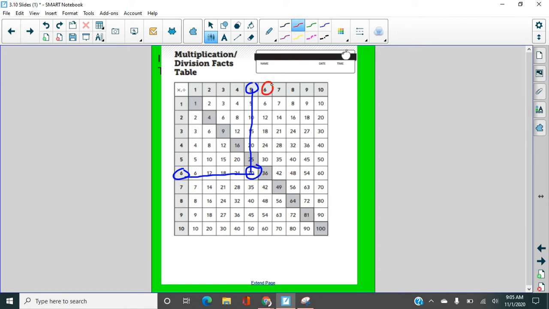Let's do the turnaround fact here. 6 times 5. Watch this. Straight over and straight down. And I get to my answer, which is 30. Okay, what's the value of this? You can use this fact chart to find multiplication facts maybe that you're not as sure about, right?